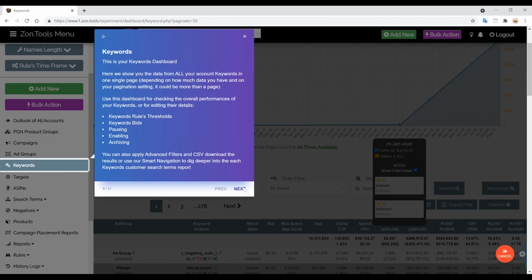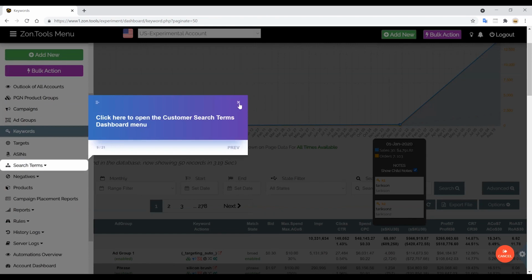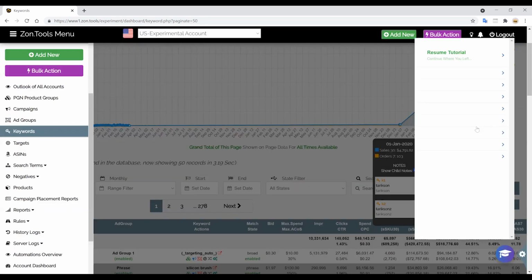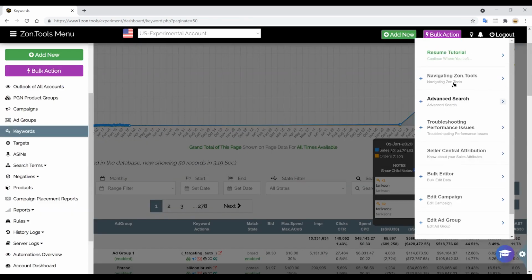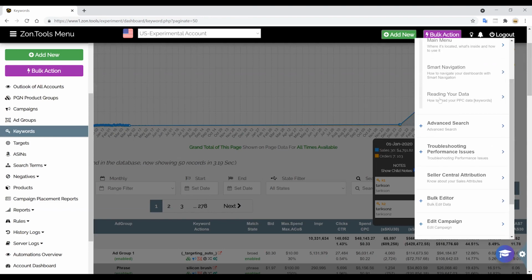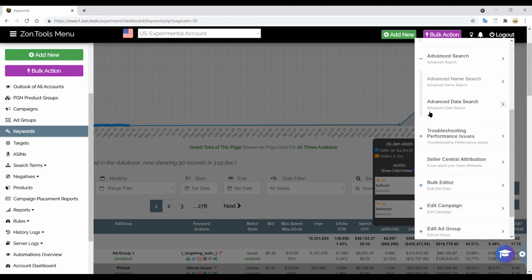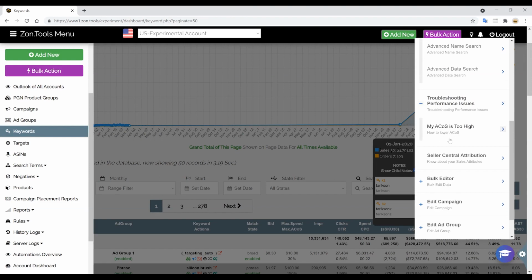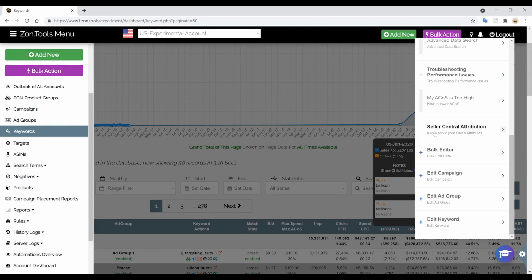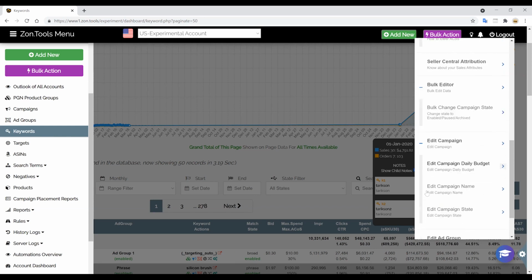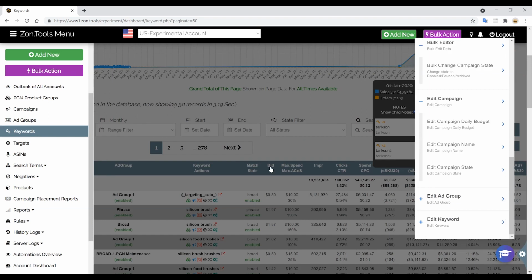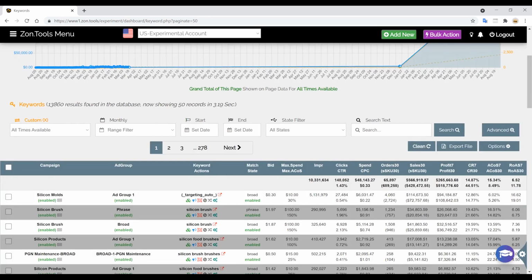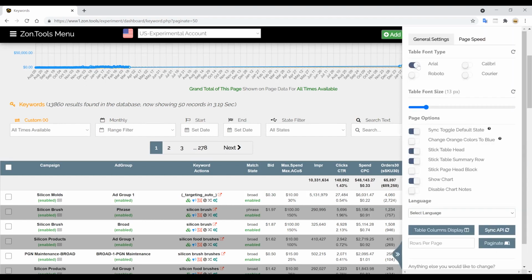Rather than watching videos, you can use our learn button here and select a lot of navigation features, or advanced search, troubleshooting. If your ACoS is too high or you have low impressions, you can troubleshoot it here. And you can see how to use the bulk editor, editing campaigns, ad groups, and so on. So this is a great head start for people who are joining new, so they can see everything much quicker.